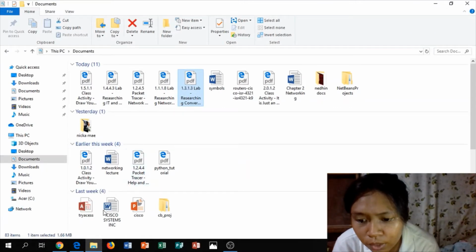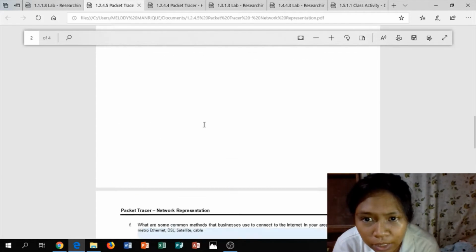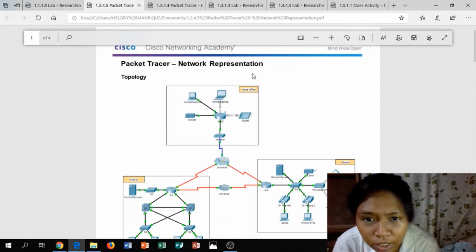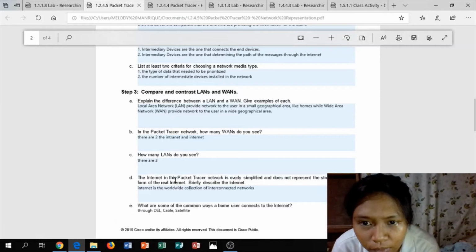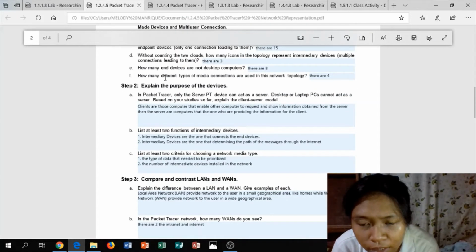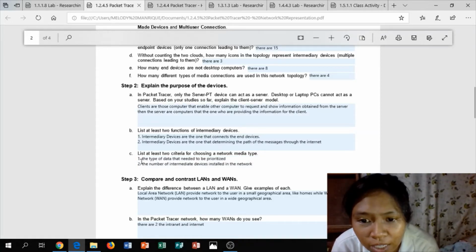Then next is this activity, the Packet Tracer network representation. So this is an example of network representation. Then explain the purpose of it. What is the client and server model? So clients are those computers that enable other computers to request and show information obtained from the server. Then the servers are the computers that provide the information to the client.